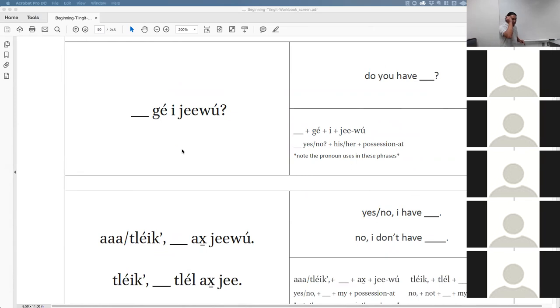So the other thing is learning this question particle, ge. So what does the ge do? It makes it a question, a yes or no question. It could attach to a whole bunch of different things, right? Because I could say, yak e ge. Is it okay? Is it good?